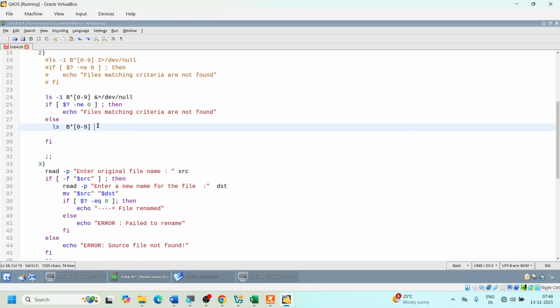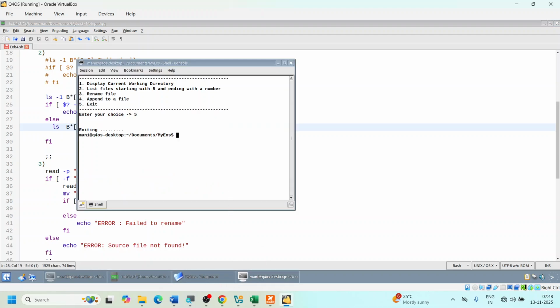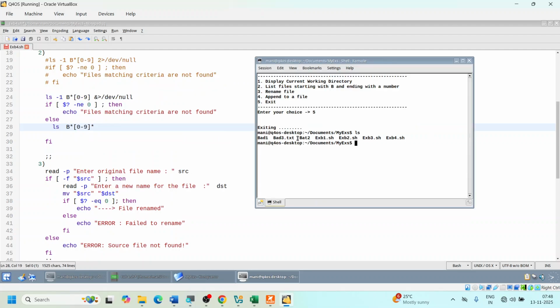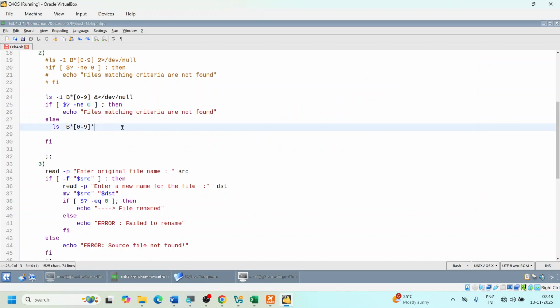Let me put a star here. The reason why I put the star is I want even that extension. Let me just show you this command here. I'll just type ls here. I want the extension, this extension. Can you see this extension .txt .sh? I want even that extension. I want that extension to be there.